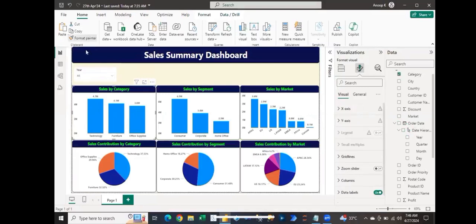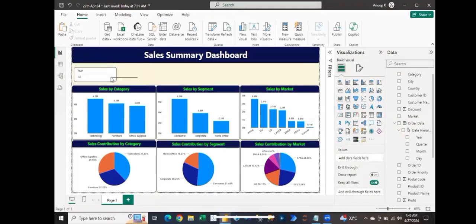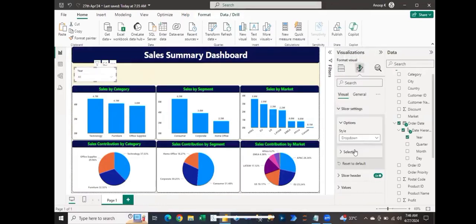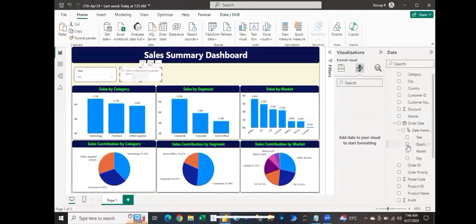I can use the format painter from here to this, so that border and everything will come. And one more thing here in this selection, I can turn off this multi-select with control key, and turn on this select all. So you will get this option as a select all. Fine. Now control C, control V, this slicer, and here I will change from year to the quarter.